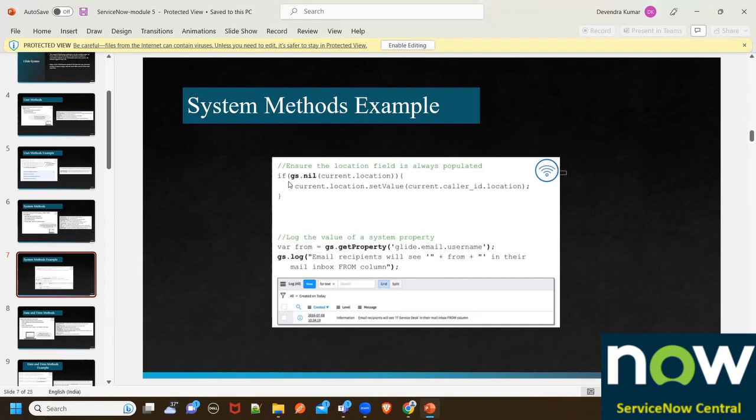So I can write a business rule. If gs.nil(current.location). So I'm saying that if whoever has logged in, their current location is nil, which means it does not have any value, then you can pull the value from somewhere and set that value. current.location, set a value for which particular field. For the location field, set the value of the current location of that particular caller ID. Okay, so this is what we can do.